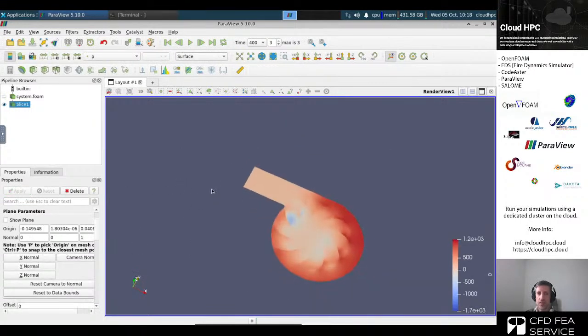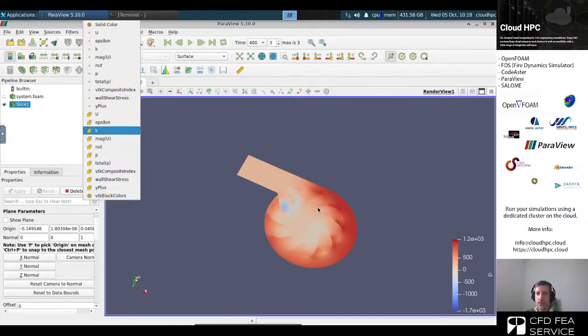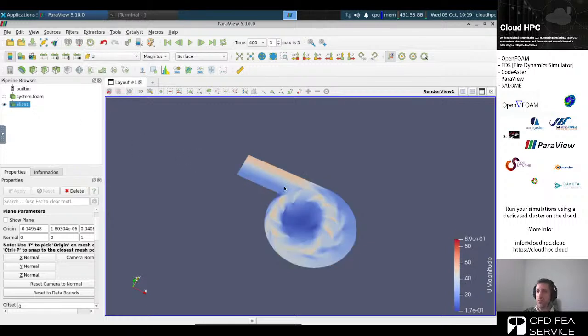All right, so this is the pressure, right at the outlet. As you can see here, we have a very high pressure, then it suddenly decreases. So in here for sure there is a pressure drop which needs to be fixed.